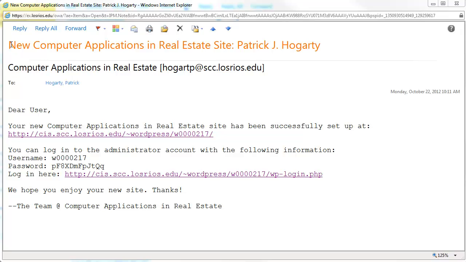Up on top, you should see something that says New Computer Applications and Real Estate Site and Patrick J. Hogarty. And when I create the accounts, it should say your name. I'm trying to make them as unique to each individual student's name as possible. Down below it should say Computer Applications of Real Estate, and then this is my email address. Now again, I want to emphasize that your email system may display this a little bit differently.